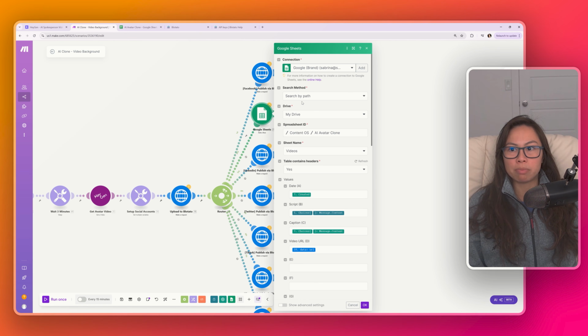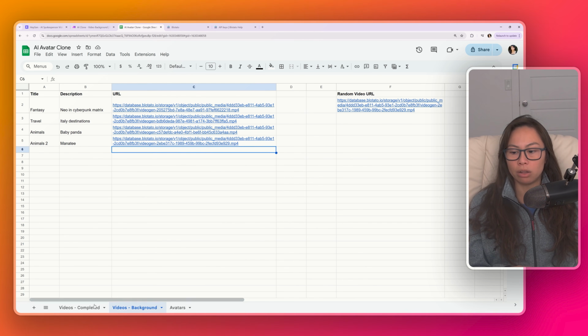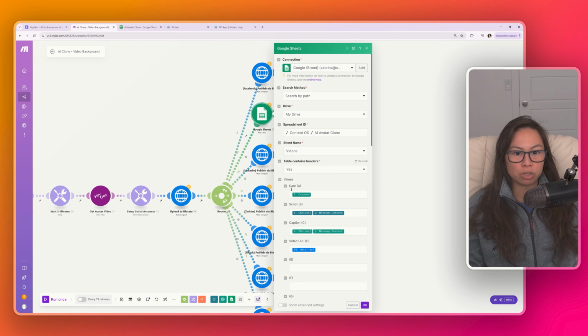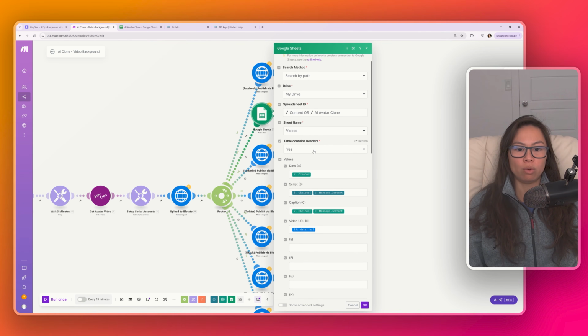This is an optional step. This is if you want to keep track of videos you've published. So in my AI avatar clone spreadsheet, I have another sheet with these columns: date, script, caption, and the video URL, just to track what is being published. Really, really simple, right? Add more columns, tweak this as needed. Adds a row to that Google Sheets with these values.